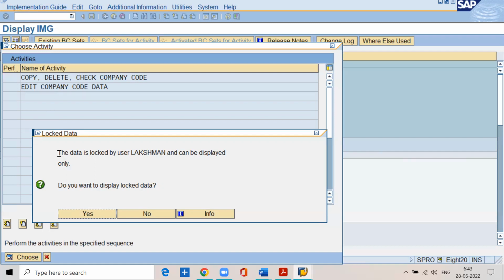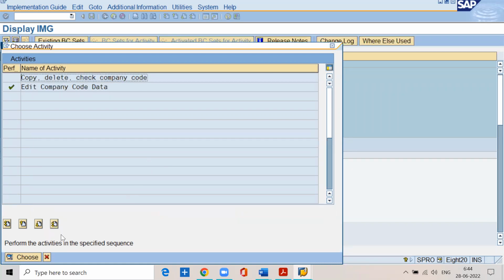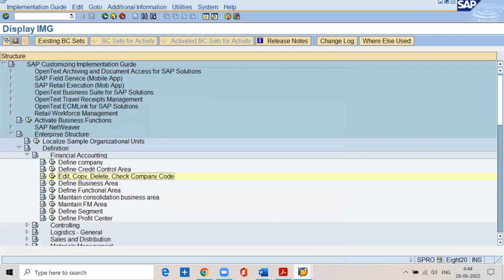Write down this message. Within inverted quotations, the data is locked by the user Lakshman. Within brackets, username. Here in this particular scenario, it is showing the user Lakshman. And can be displayed only. Do you want to display locked data? Inverted commas closed.